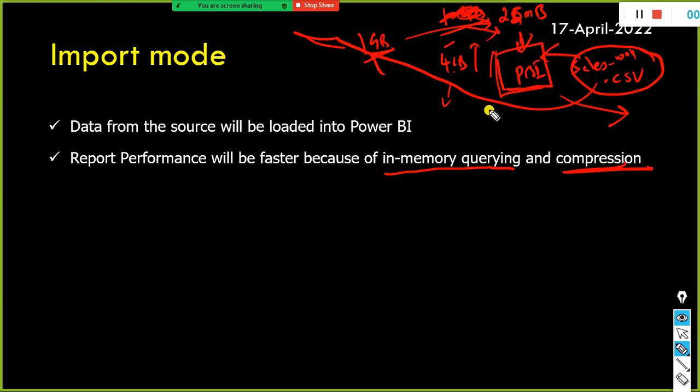So let's say you have a table with 200 GB data in it, and you import it into Power BI. It will not consume 200 GB memory in your Power BI system. Okay, so there is something called the xVelocity engine.